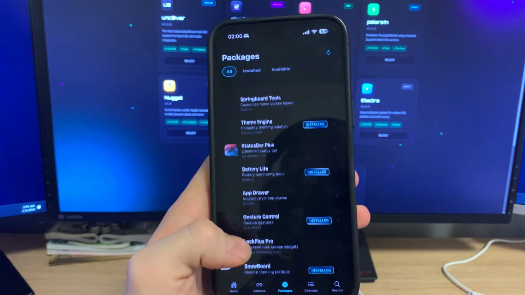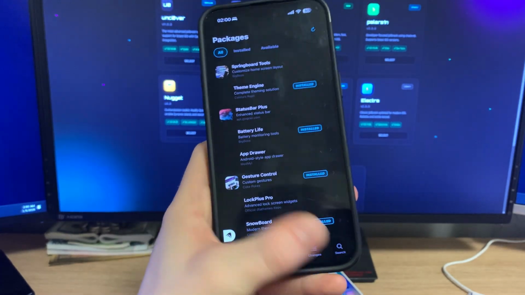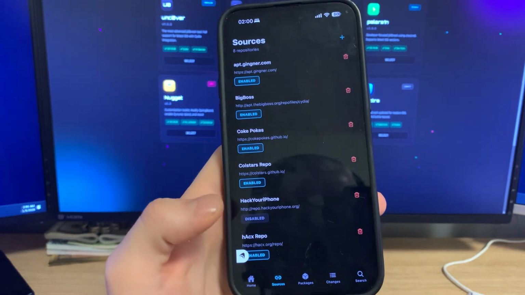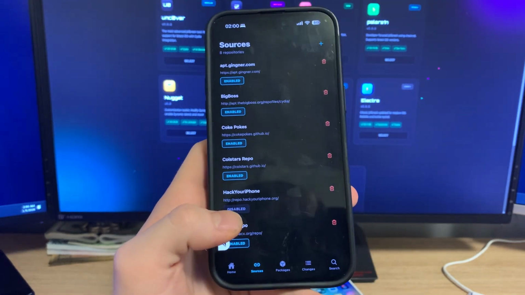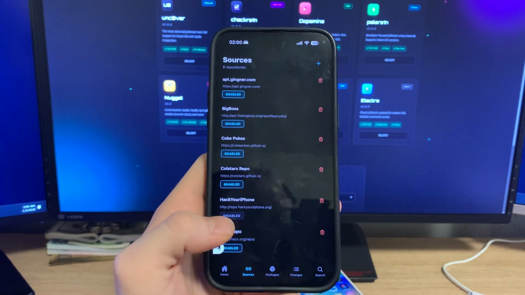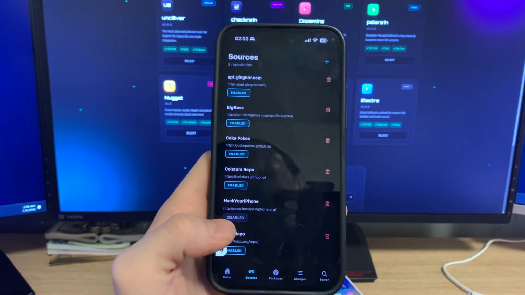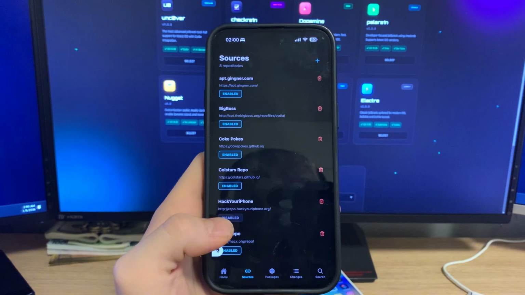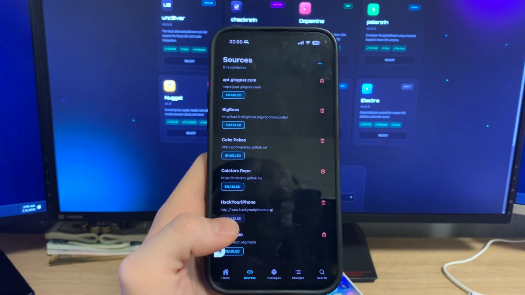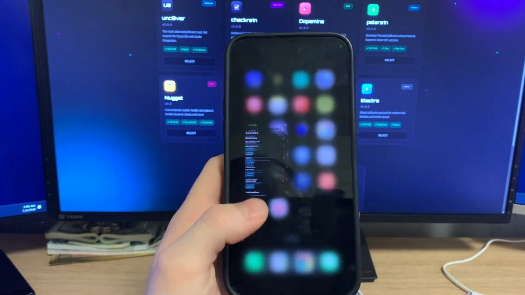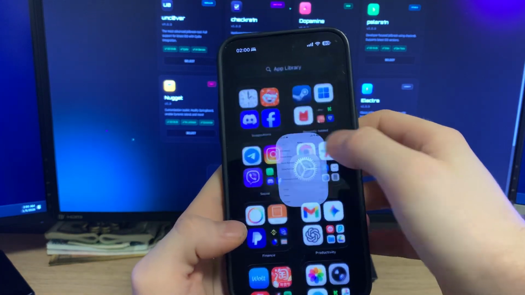As you can see, we have a bunch of stuff. We can install packages and everything. All of the packages are there. You can get Cydia, whatever you name it, App Store Plus, everything. And this is right now the only working way to get the fully working jailbreak for iOS 26.9.